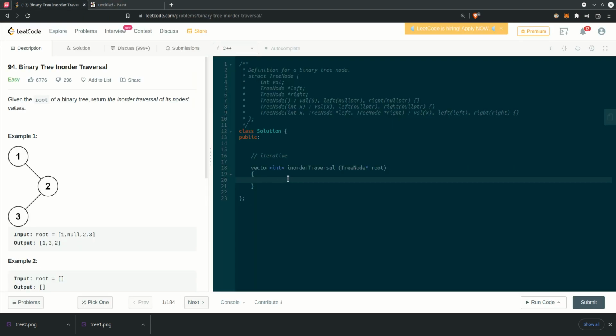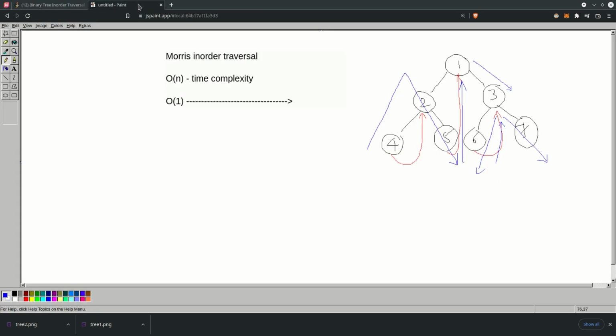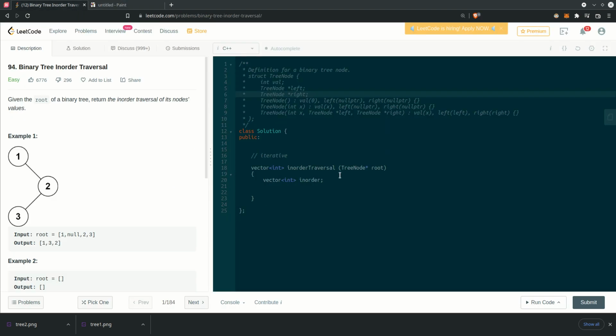So first we require a vector of integers in order to store the inorder traversal. So this is clear. Next, the tree node structure must be clear. In this particular tree node, that means the node of the tree, the structure will be like this. Here the left pointer is present, the right pointer is present, and then the val is present. So this is the structure of the tree node.